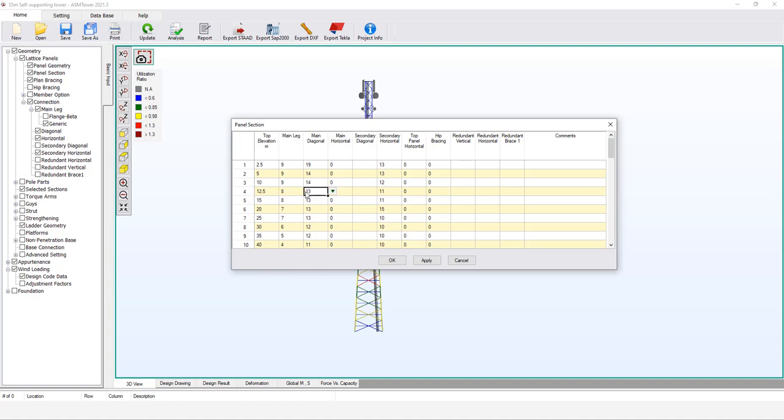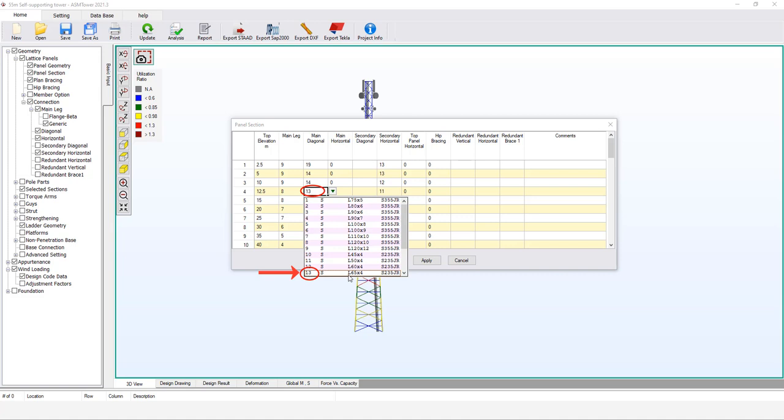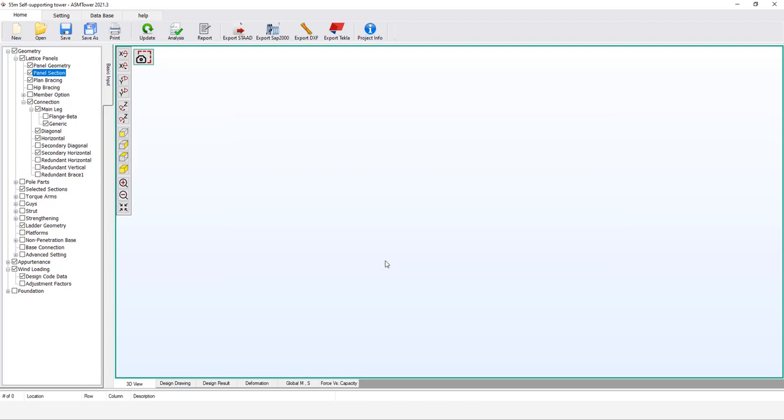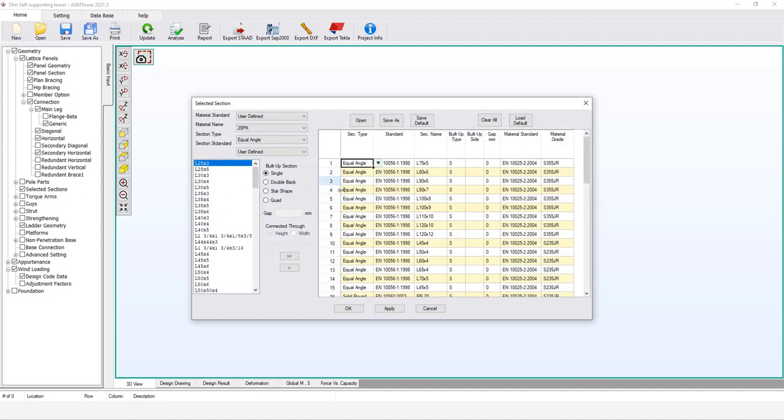Select another main diagonal profile. The size of the main diagonal is 65 times 4 angle, and the number in the list is equal to 13. There is no double angle back-to-back 65 times 4 in the list. Click OK. To add a double angle back-to-back, from the Geometry group, open the Selected Section dialog.